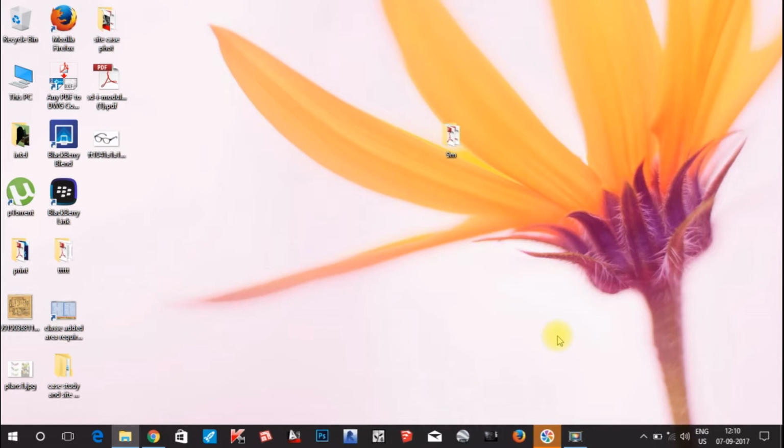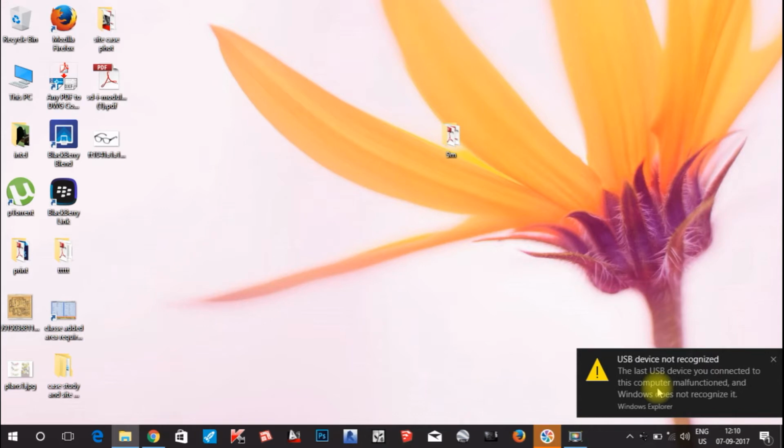So I will attach the USB port of a Logitech M235 mouse, and it's showing a message of USB device not recognized. I will show you how it comes when you put your USB device in your USB port in your laptop. Now you can see there is a message coming: USB device not recognized. The last USB device you connected to this computer malfunctioned and Windows does not recognize it.